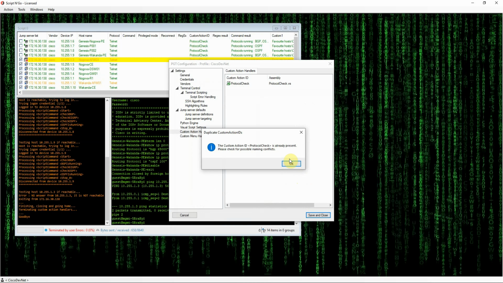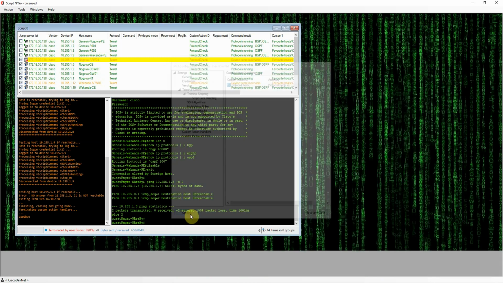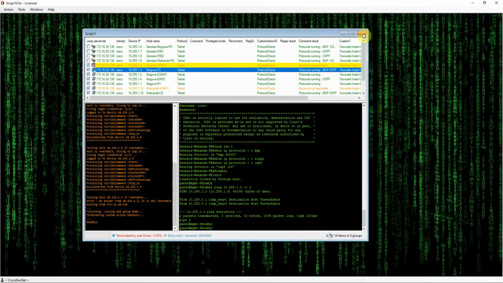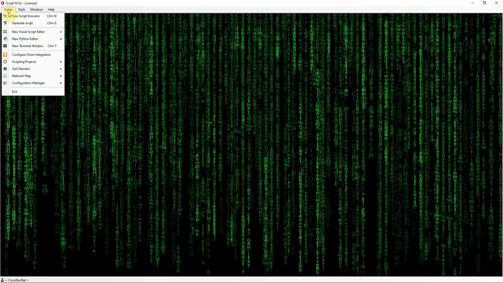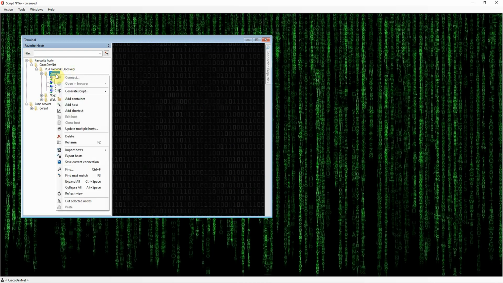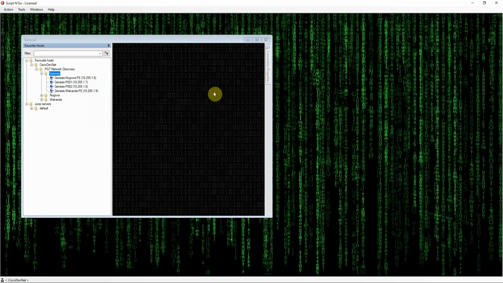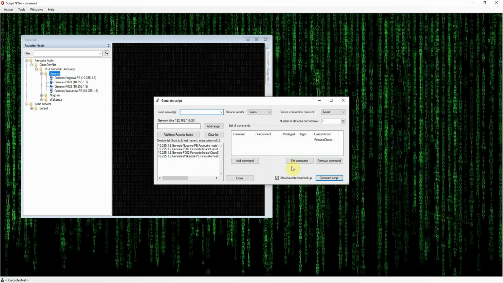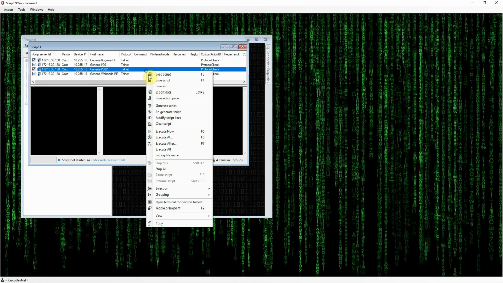The quickest way to deploy a registered script to select script targets is by using the terminal window. Simply select the desired container or multiple hosts individually in the terminal window favorite host tree. From the context menu, go to Generate Script/Generate Script for current folder, then select the script name to be deployed. The Generate Script dialog will open with all parameters pre-selected, and you will only need to click the Generate Script button, then click Execute Now.